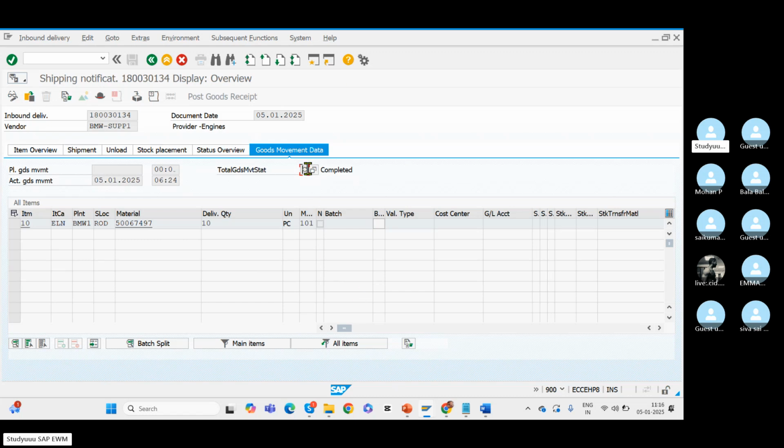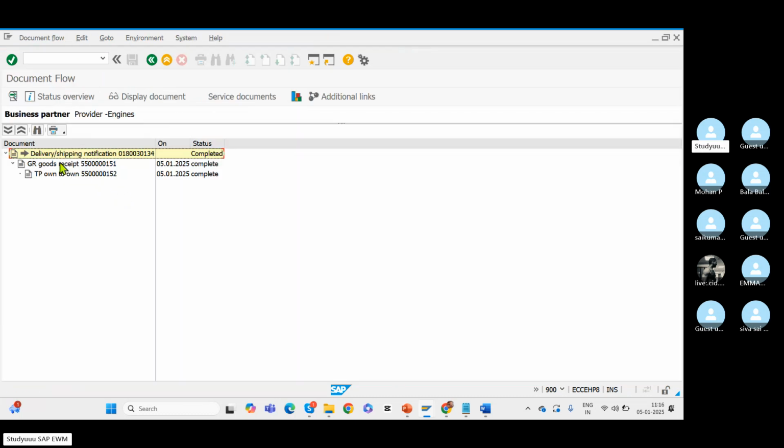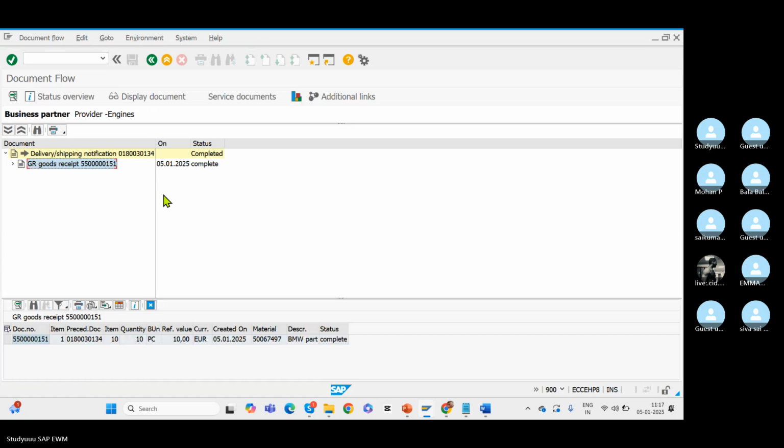But we are clear right now. GR is completed here. The information is coming from EWM to ECC now. GR information. Am I clear? In the document flow also you can check it. Goods receipt completed. And you can see here the GR document number.